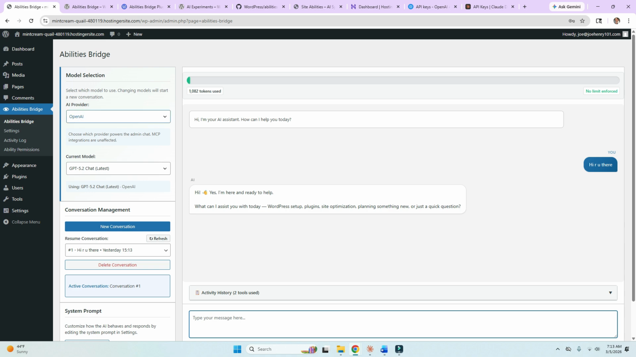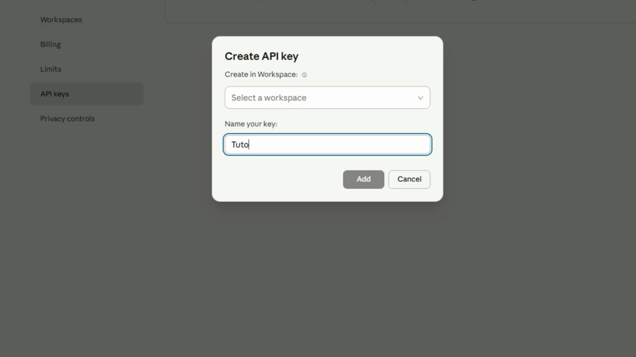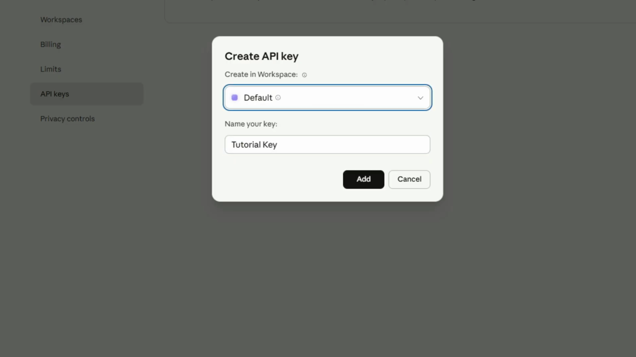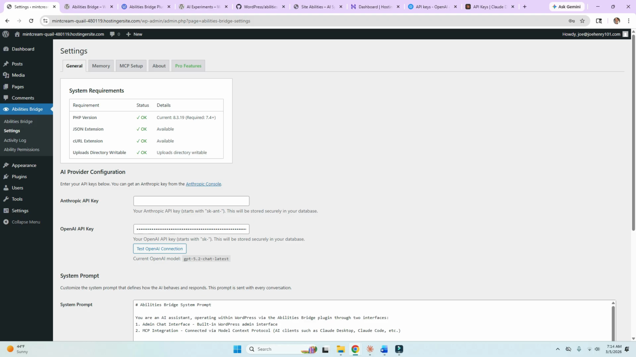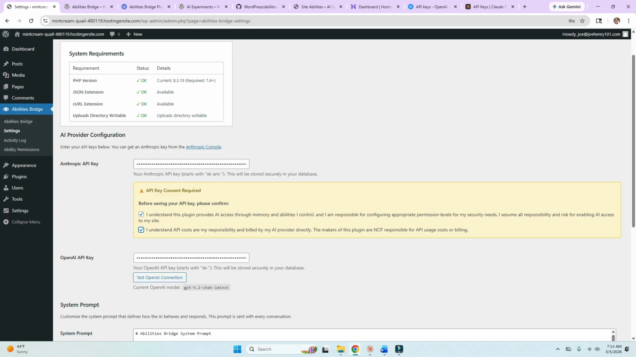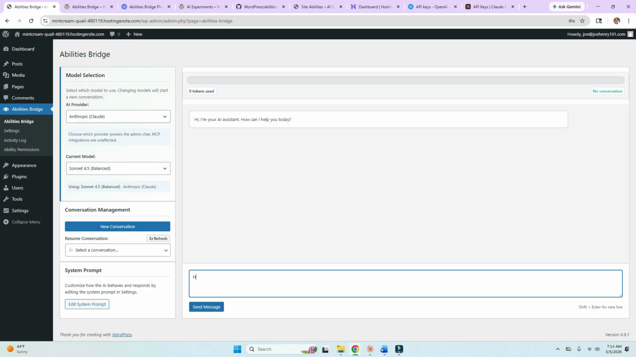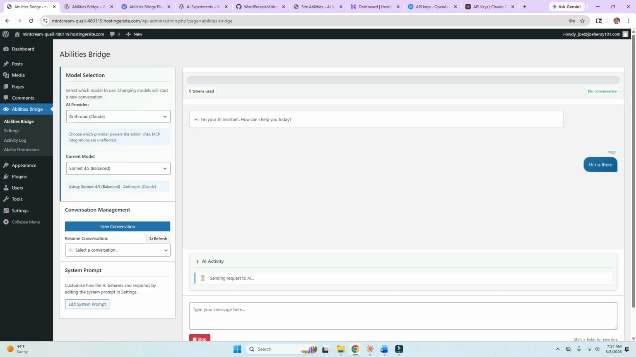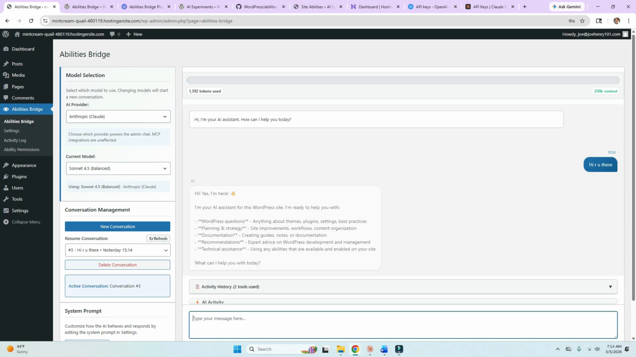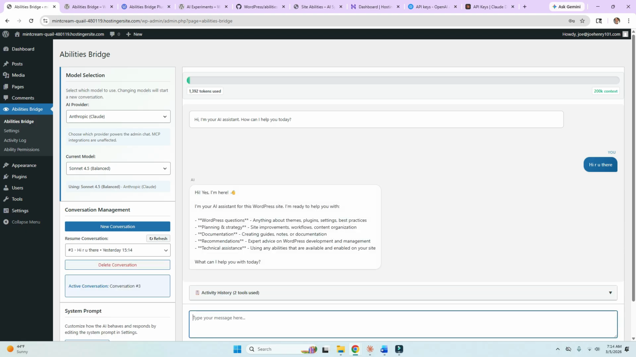Next, we'll configure Anthropic. Open the Claude console, generate an API key, copy it, and paste it into the Anthropic settings. Accept the consent prompts and save the configuration. Now let's confirm that Claude is connected. Hi Claude, are you there? Both AI providers are now connected to the site.